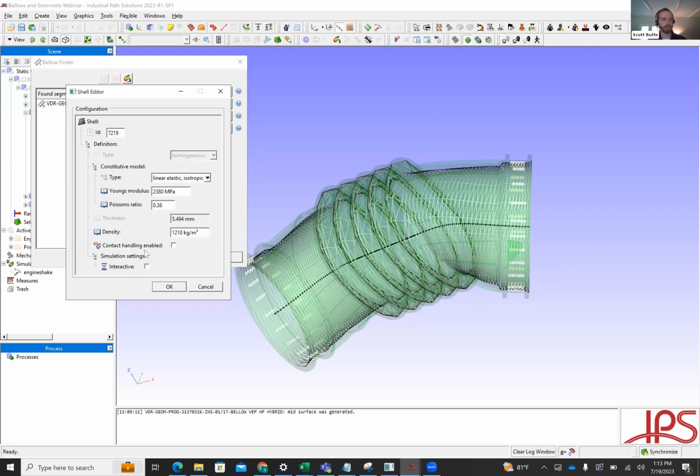And I'll check contact handling enabled. We'll take a look at that again later. And I'll also check the box to make it interactive. What that will do for us is later on when we're moving things around, it'll allow us to see the bellow actually moving in the motion and everything. So I'll hit OK.